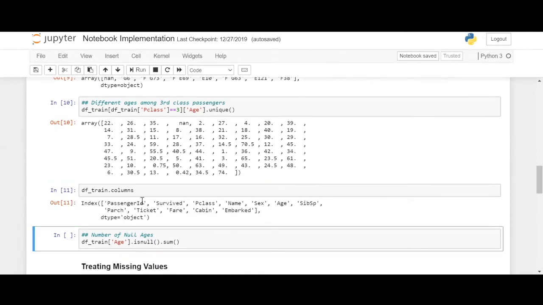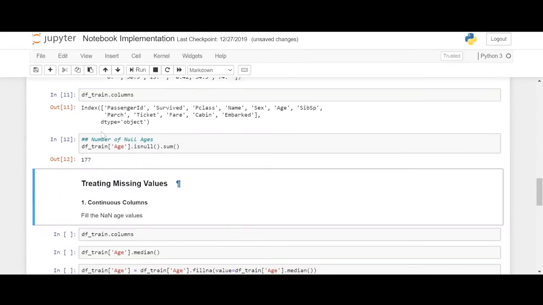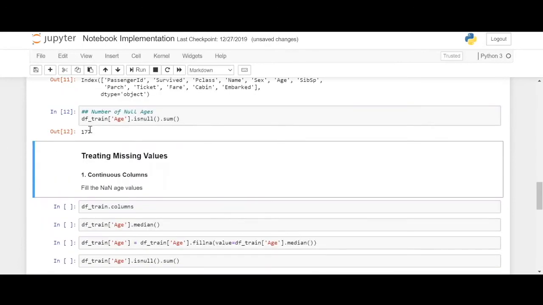So let's see the column names. You have passenger ID, survived, gender, sibling spouse count, parent and children count, ticket number, fare, cabin, and embarked location. And you have the age, which has 177 null entries.